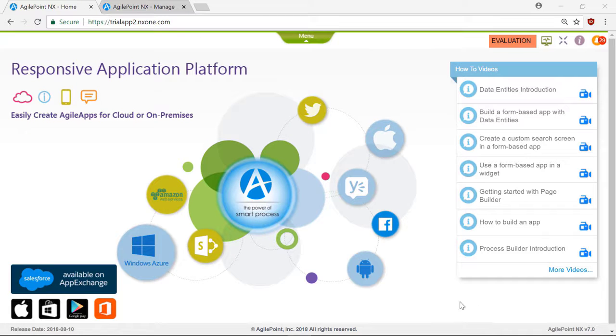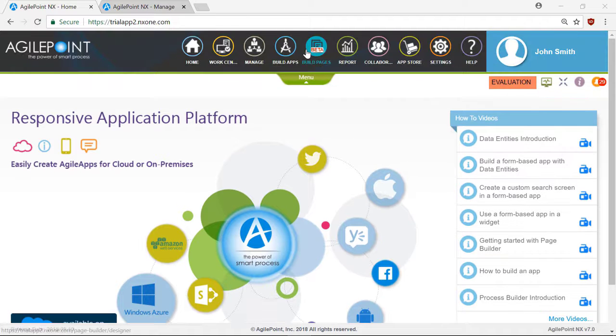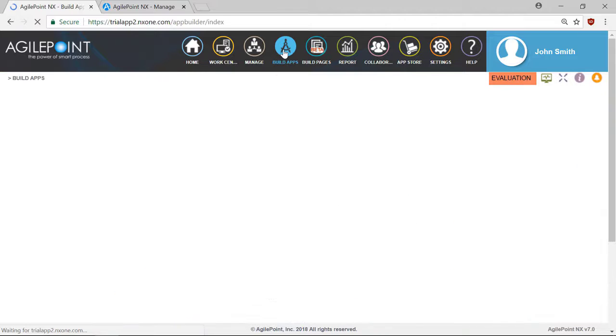Next, I'd like to show you how to build your first application. From the portal homepage, I'm going to select the portal level menu and click on Build Apps.